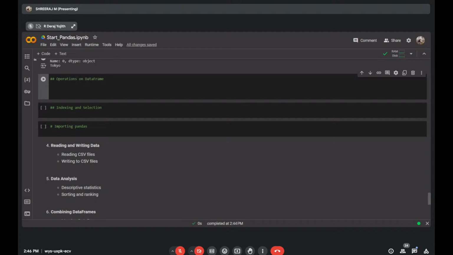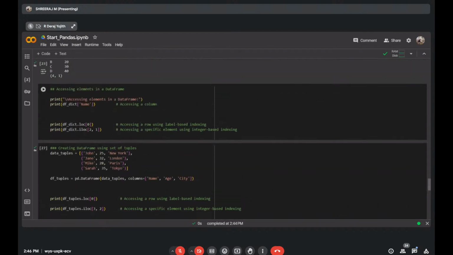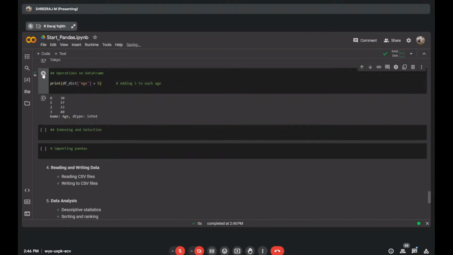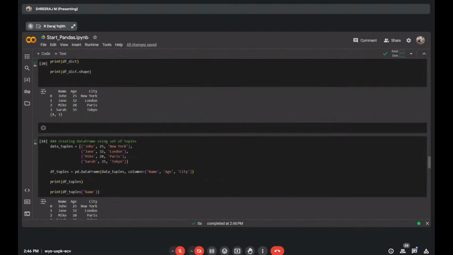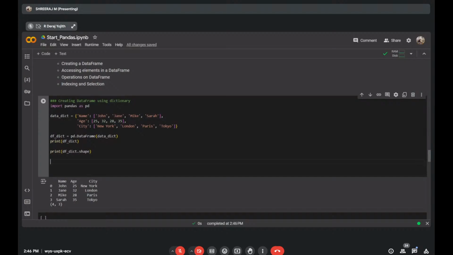So basically, I want to add 5 to the age, right? So first, I am accessing from the data frame which we have created from the dictionary. I am accessing the age, and I am adding plus 5. So it will add plus 5 to every age present in the data frame. So we can see 30, 25, 32, 28, 25.